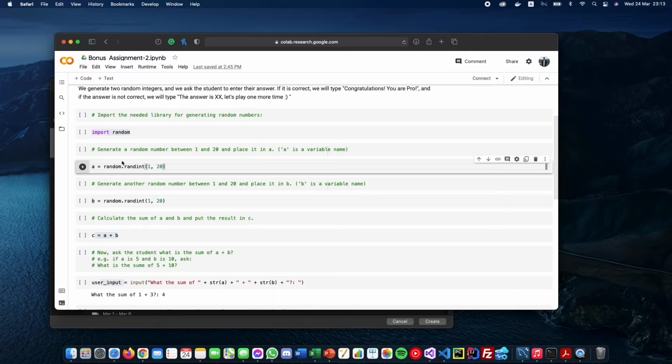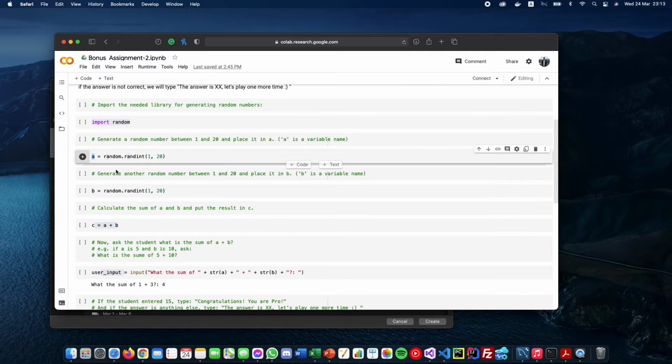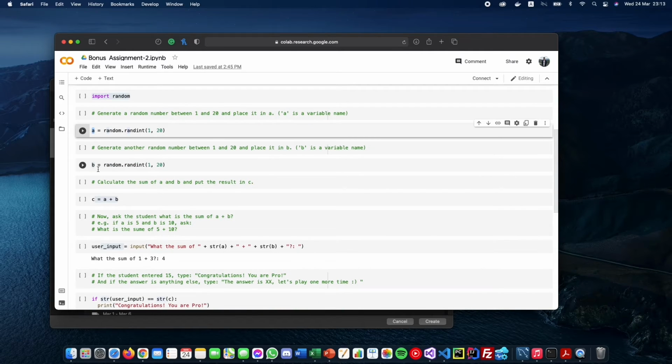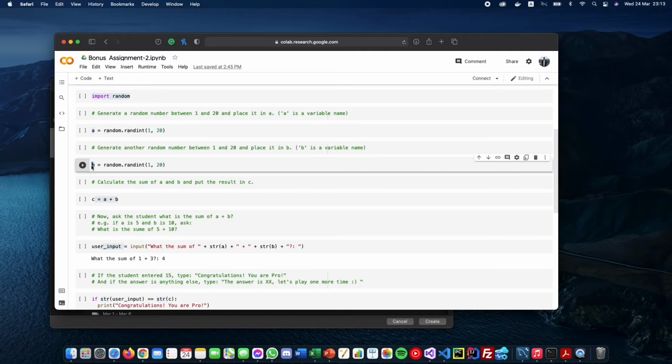Then we store it in the letter A. We will store another number in letter B using the same technique. After we have two numbers, we will calculate the sum of them and store it in letter C.